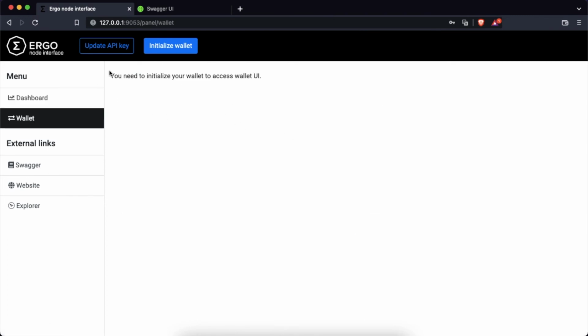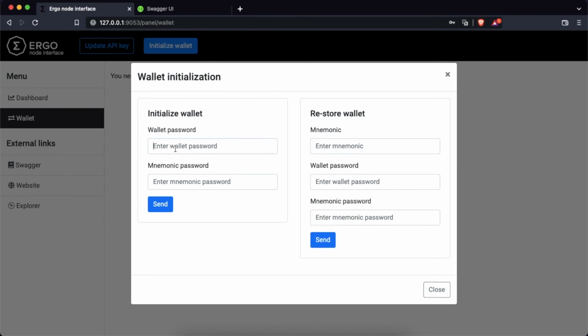We will create a new wallet to get everything well synchronized.